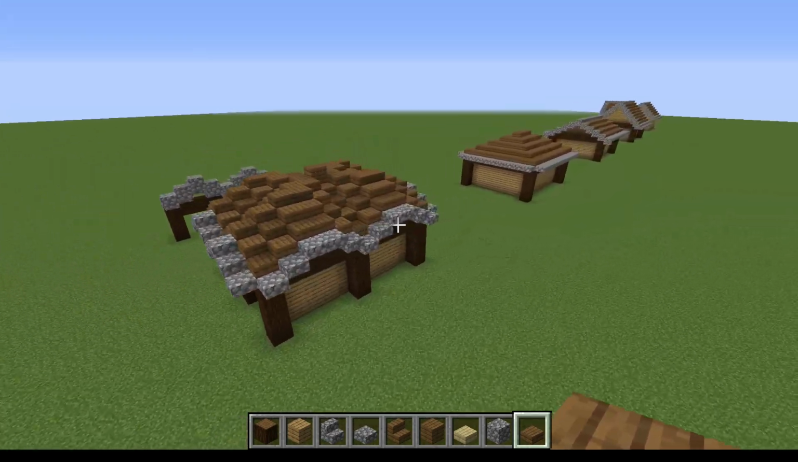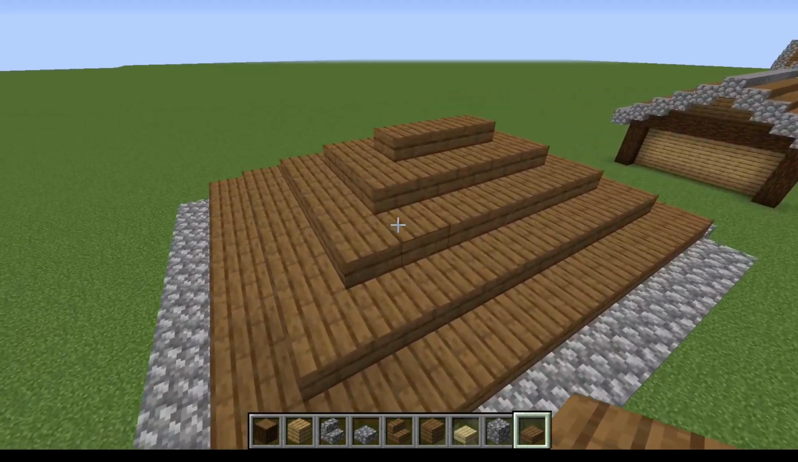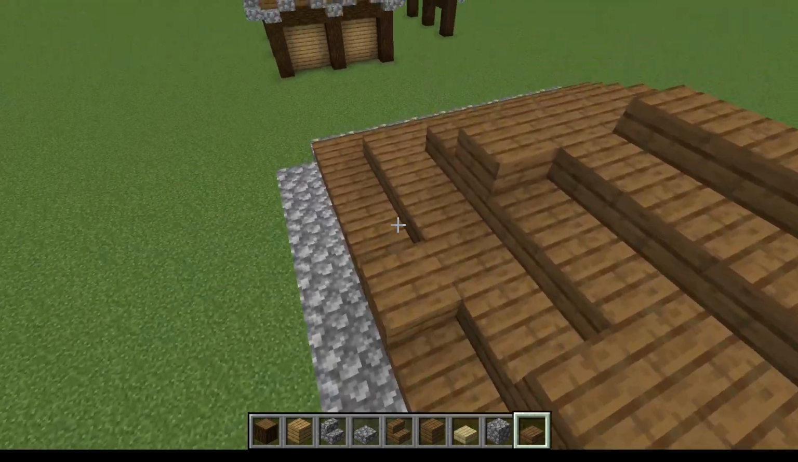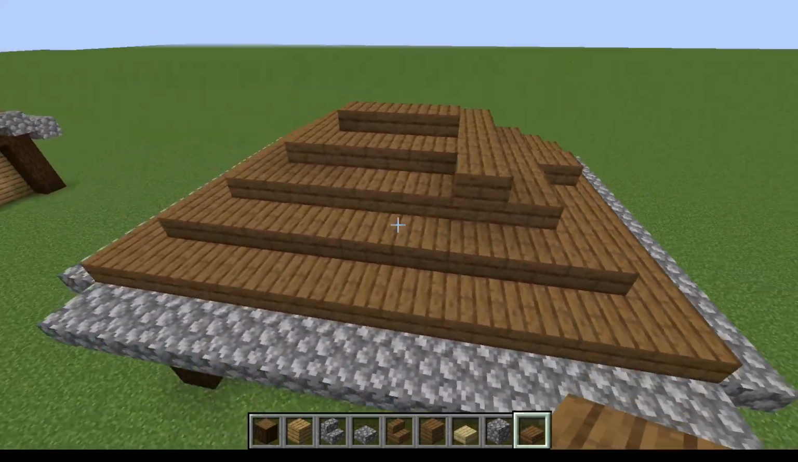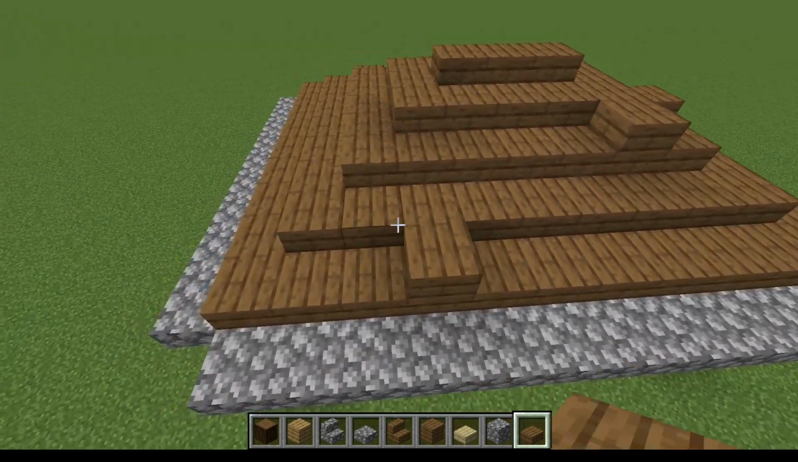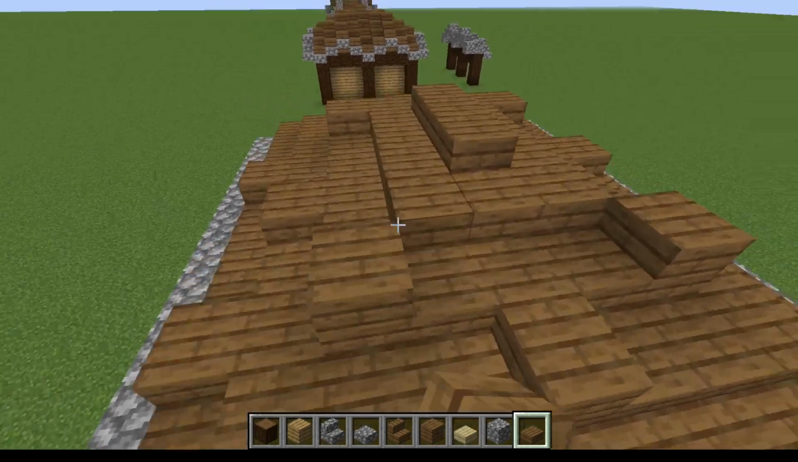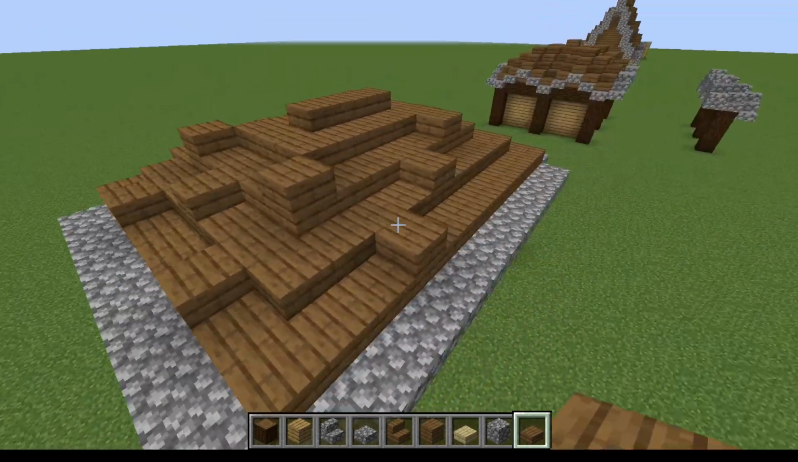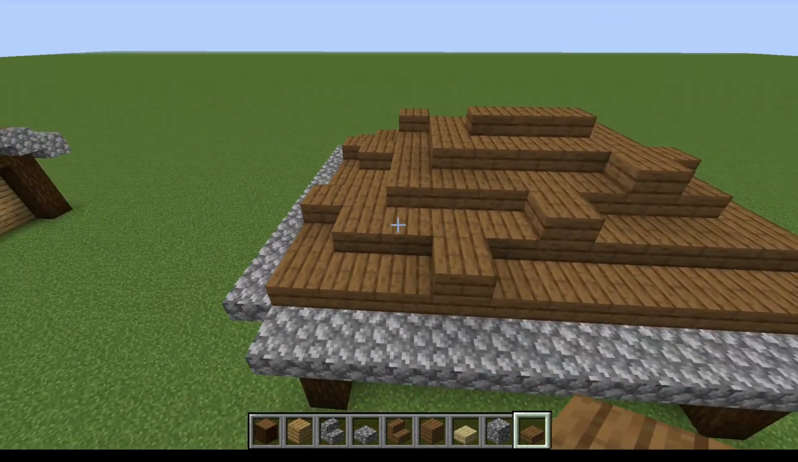And you can do the same thing with some of these other roofs. You can do something like this, and just put some almost random slabs in there. Pepper these in. I think it adds a little bit to the roof sometimes. Sometimes roofs will look a little bit too flat, and that makes it look a little bit nicer when you do that.